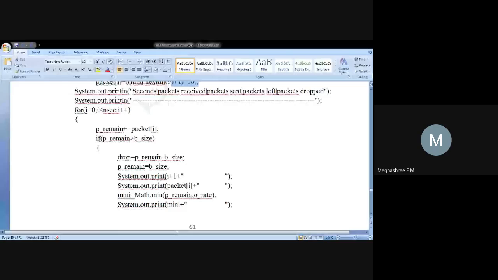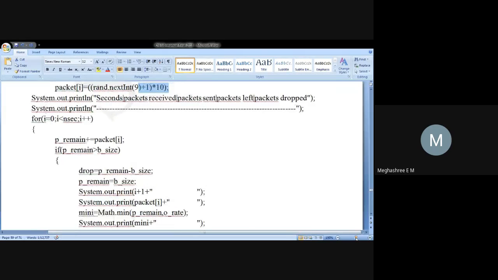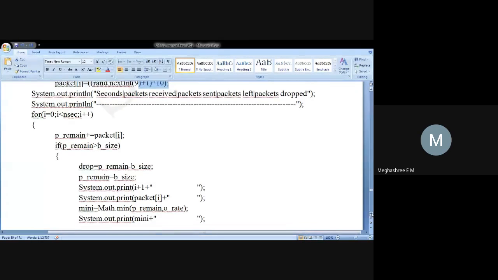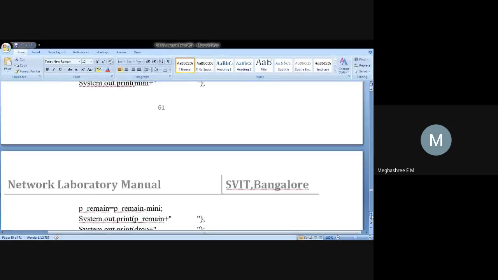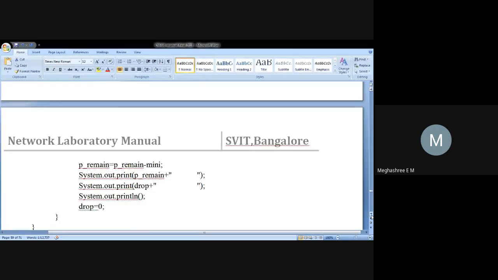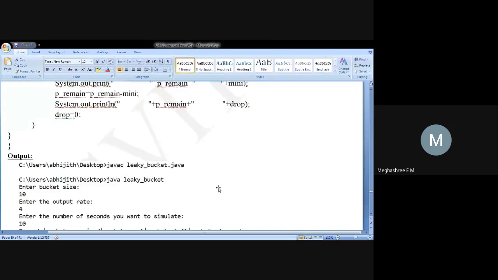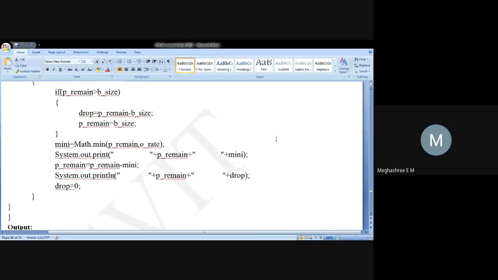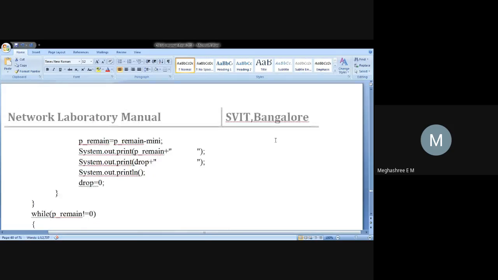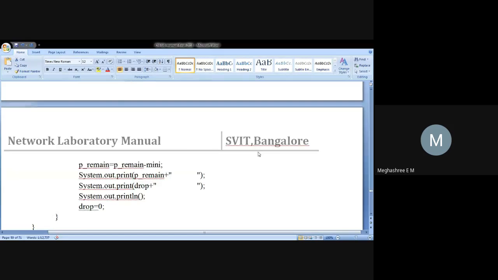Okay, so till here I explained. Is it visible? So till here I explained. Next, I am printing it off. Mini is nothing but the packet sent out. What is the next thing in the output? Yes, you can see here. Packets sent, packets left in the bucket.